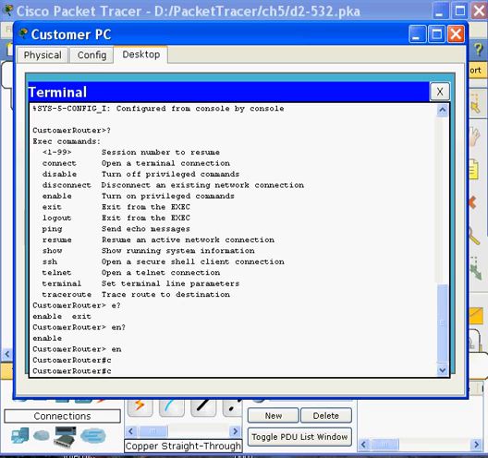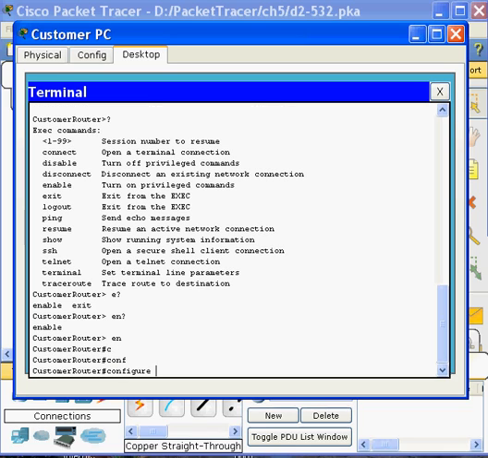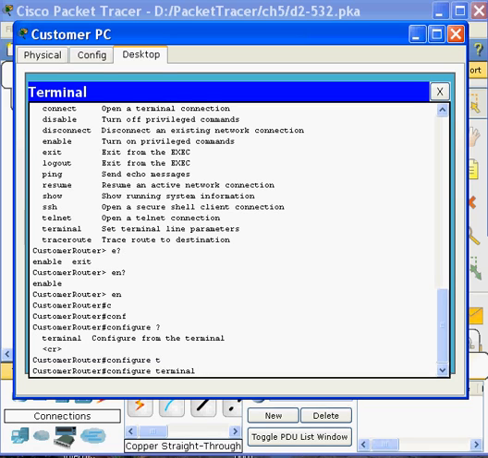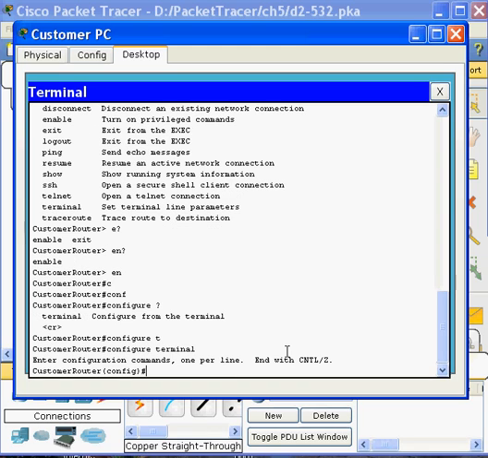Now if we add the CONF, which is short for configure, we're going to hit the tab key and it automatically goes to configure. And now we can type a question mark after configure, and we can configure terminal. So we're going to type in config T, and we hit the tab button again, and we'll type out the config terminal.